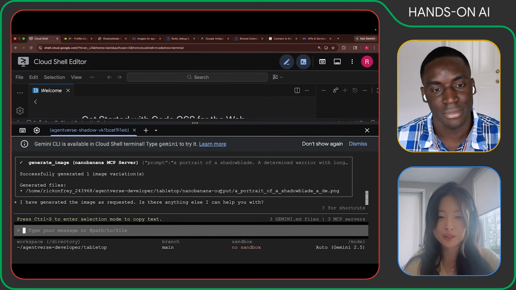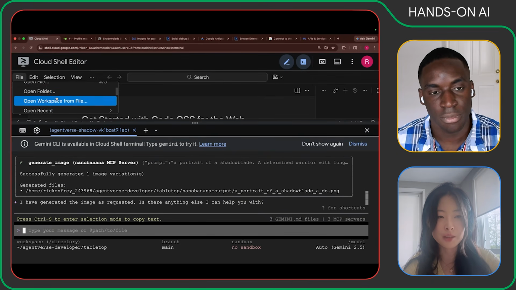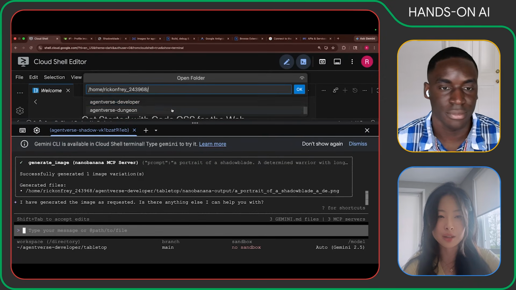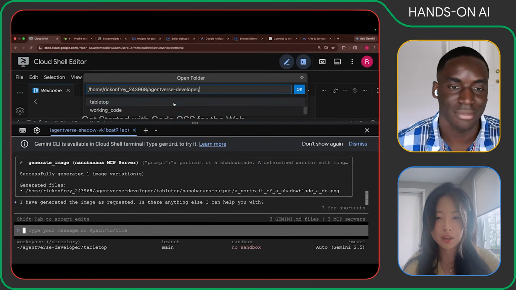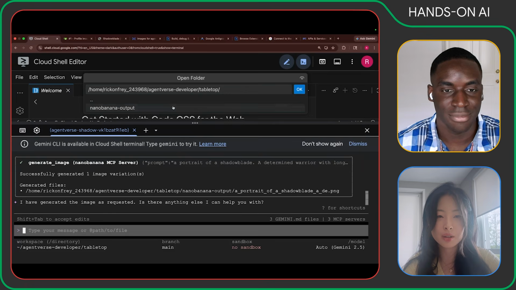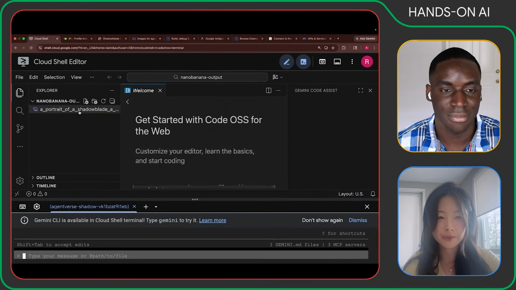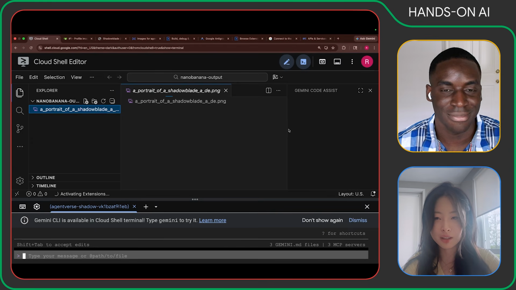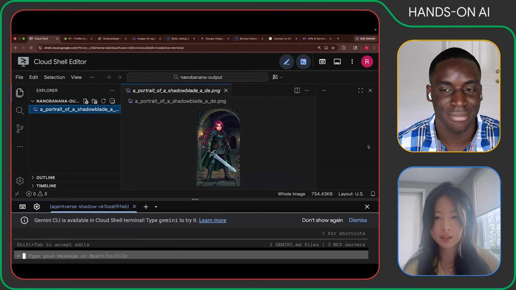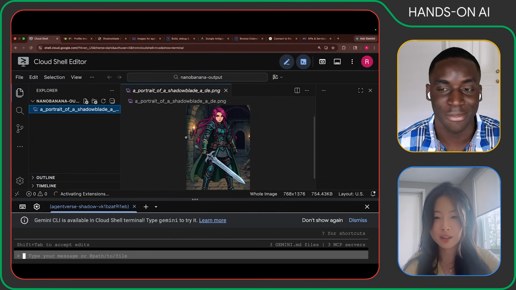Yeah, so here, if you're curious and we want to see the image, we can open the folder and take a look at the image. It's at a table and an output, and let's take a look. What does the image look like? Wow. Oh, it's pretty cool.